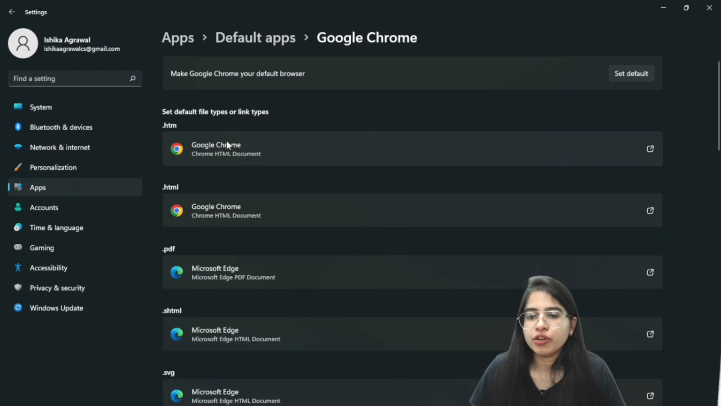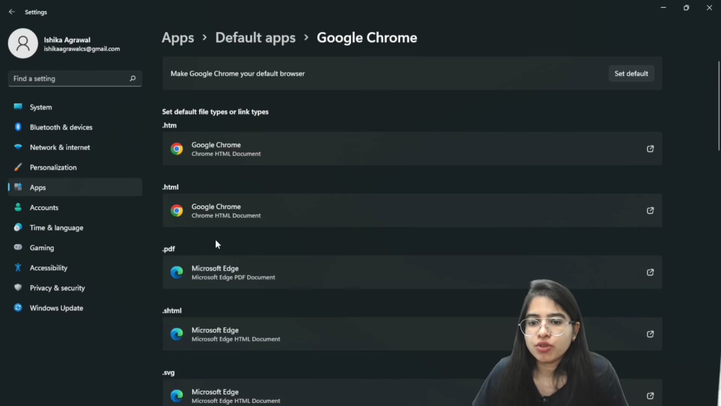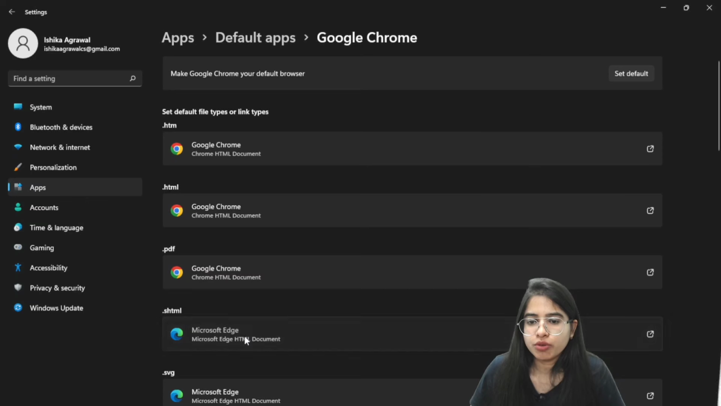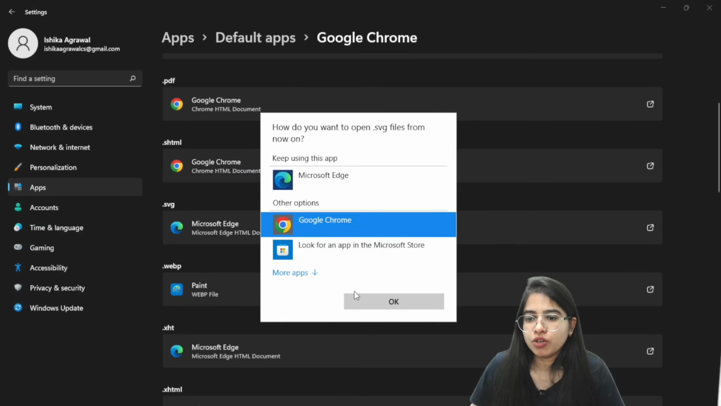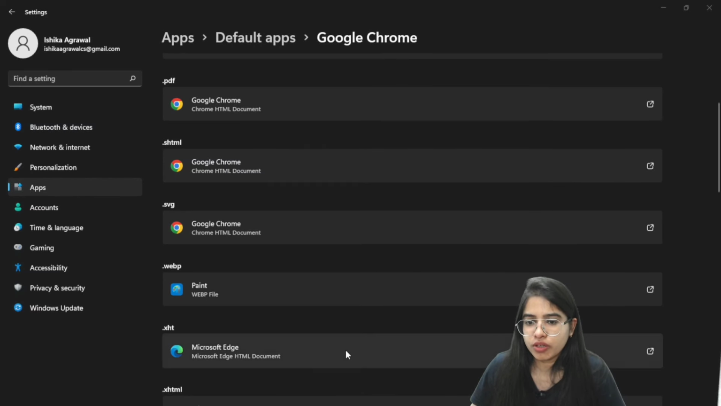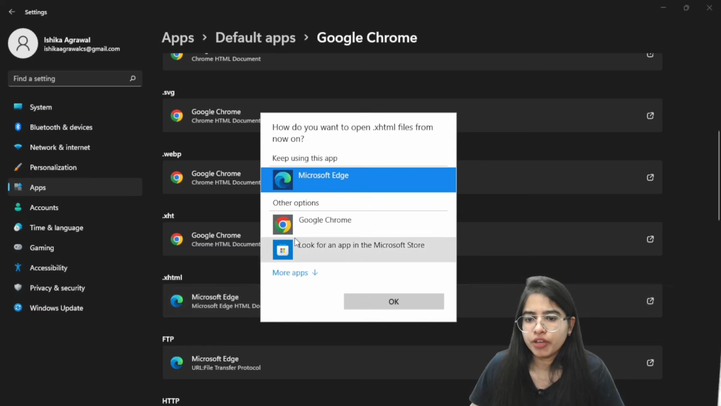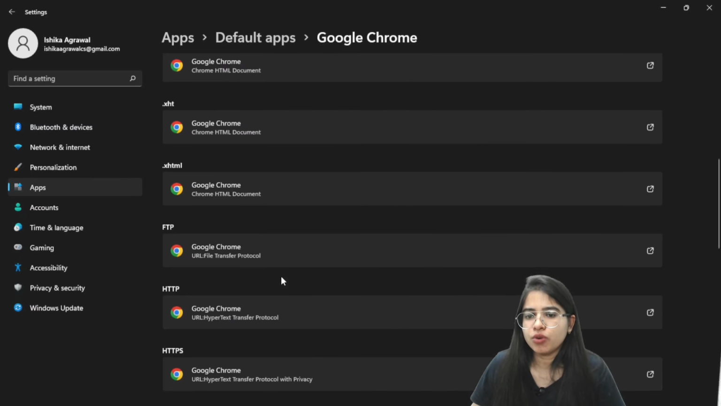Google Chrome, and this is your default app. So select Google Chrome in all of these. If there's Microsoft Edge, you can just select Google Chrome here. In all of these, just select Google Chrome, and your default browser will be set to Google Chrome. Okay, done.